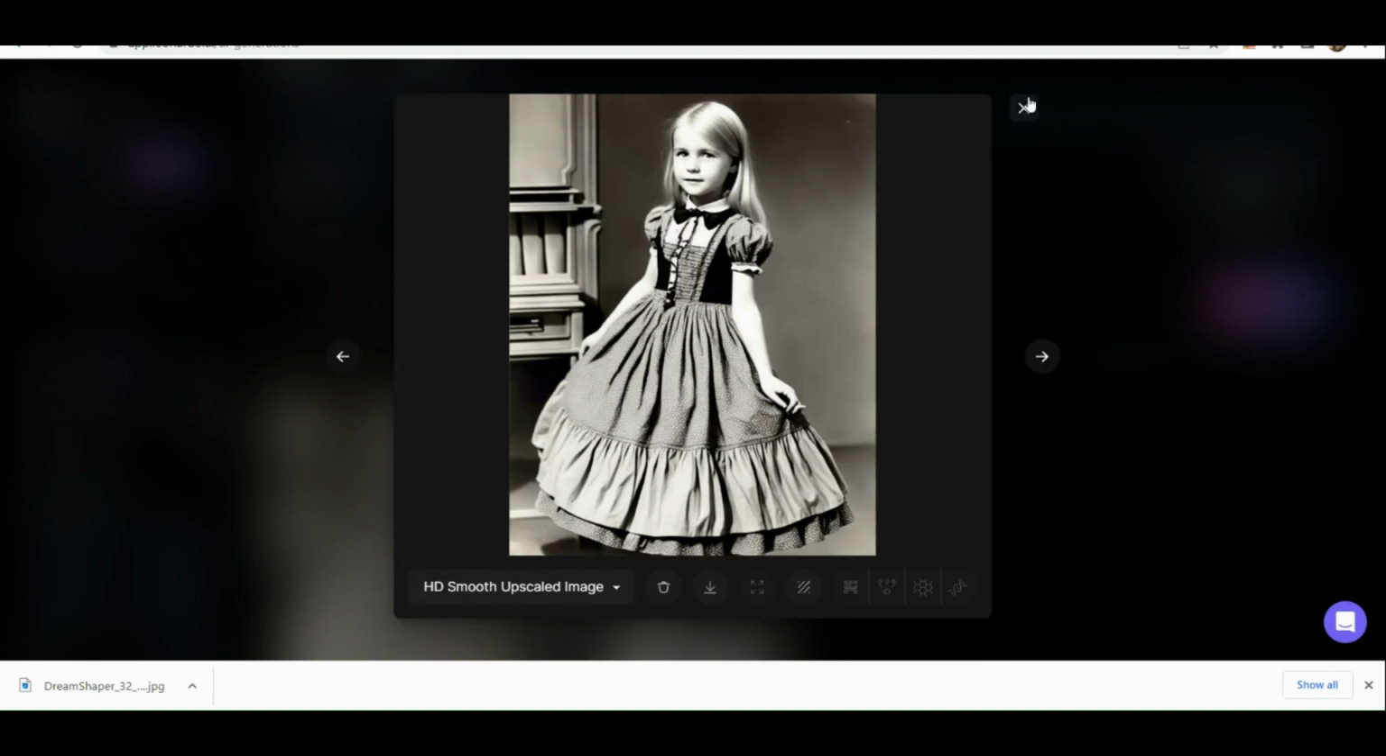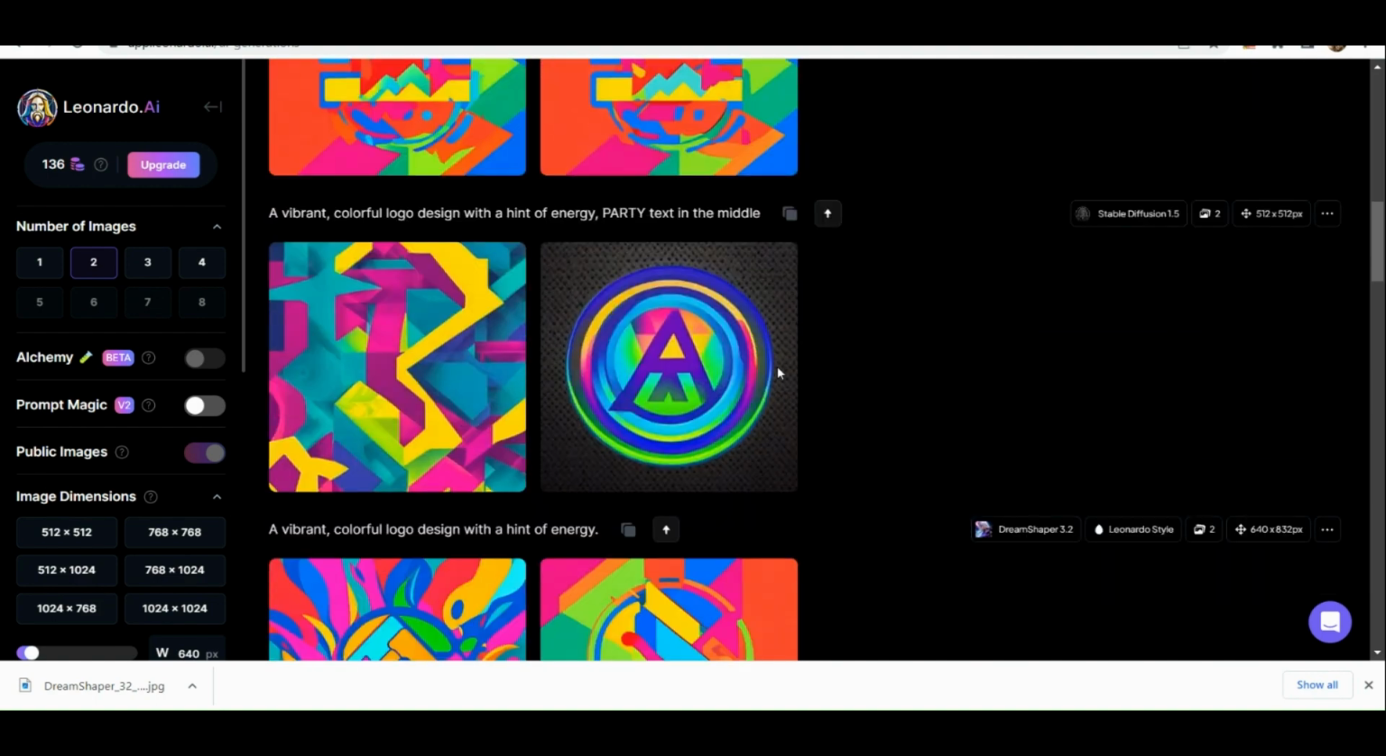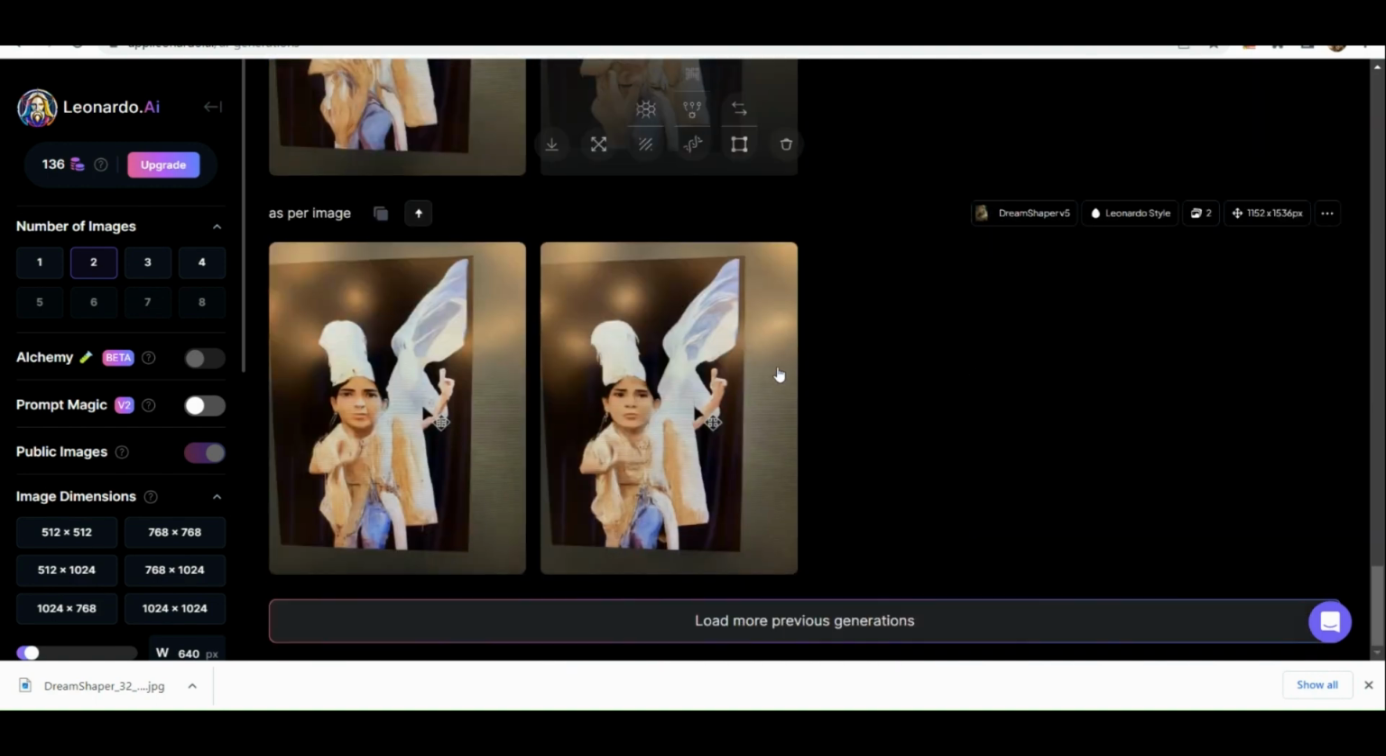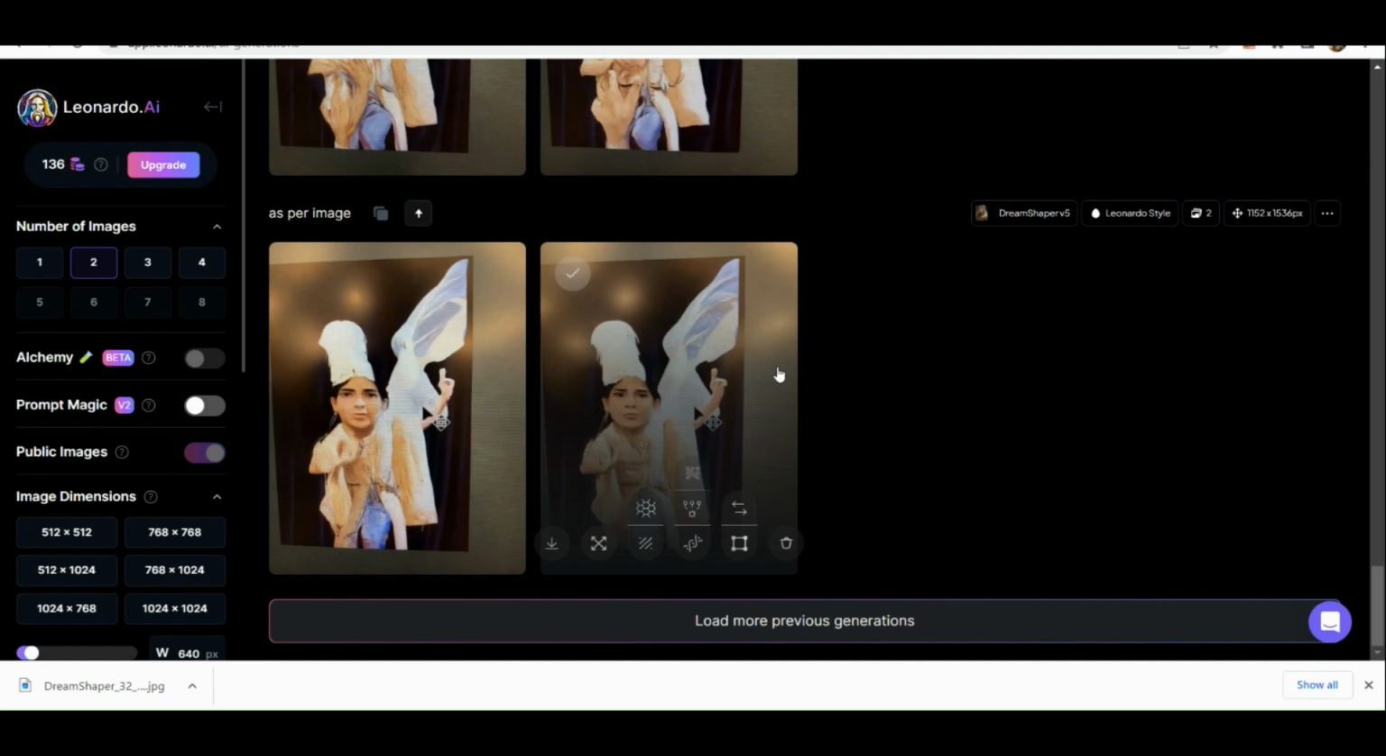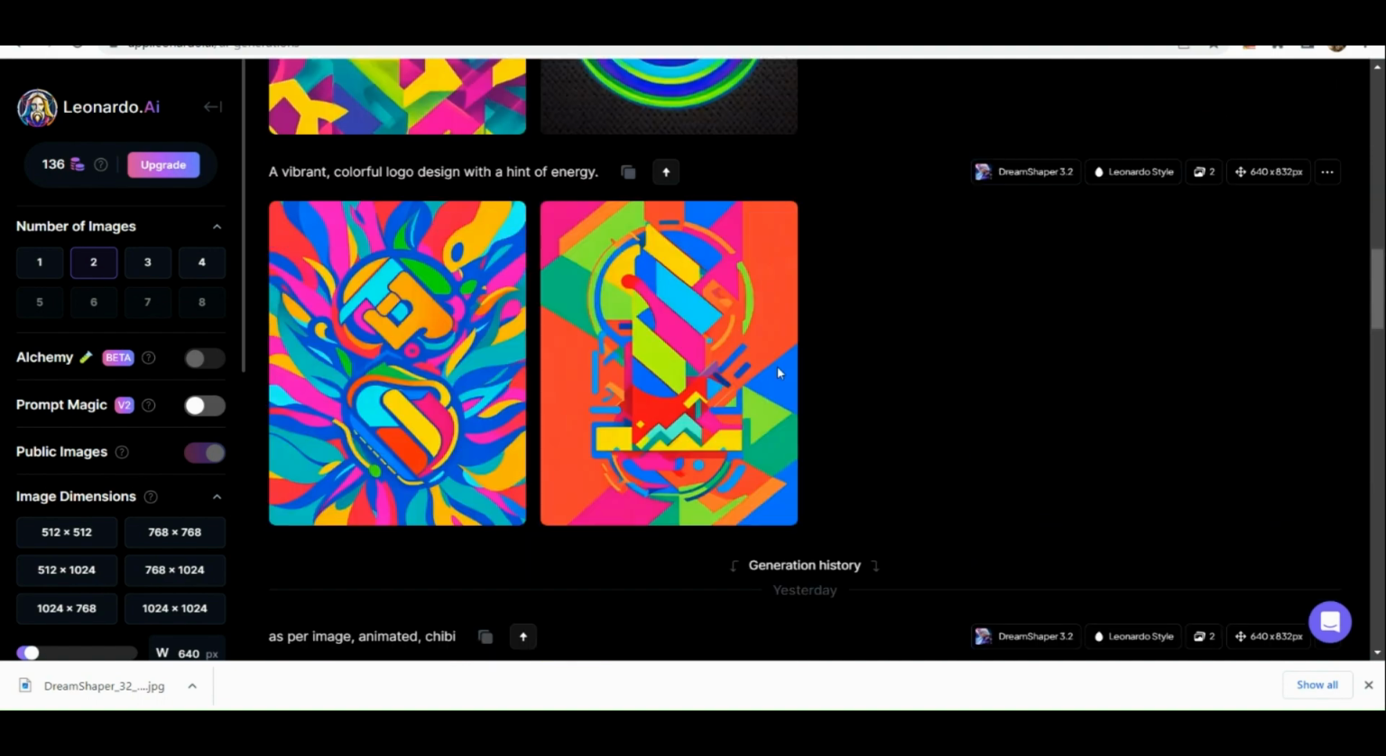All right. Basically, if you scroll down below, you will see all the images that you have generated using Leonardo AI.